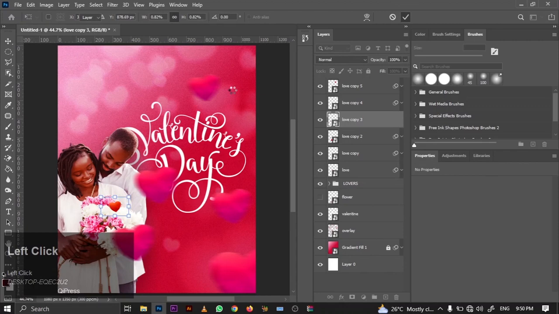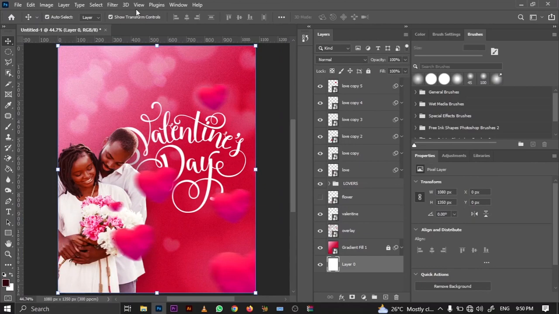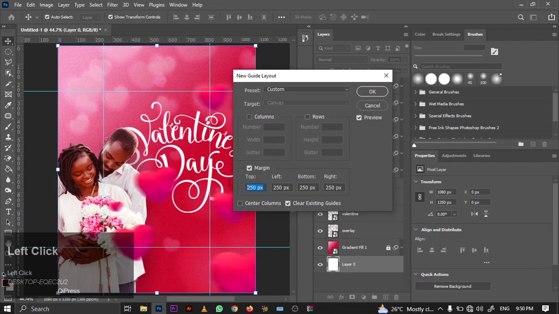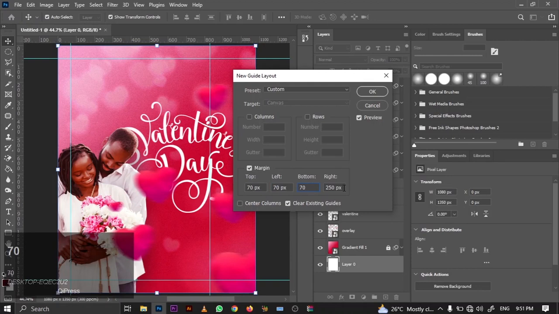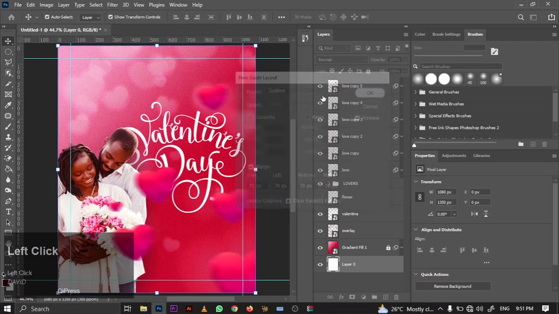Then I'll move this. So what I want us to do, I want us to add a guide, like make sure it's 70 each, like margins to it. When you're adding a guide, you go to New Guide Layout. You can either add columns or your margins. So I want to add margins so that I'll make sure everything on my work is aligned. So I'll add margins, make sure all of them are 70 pixels. This is my margin. So make sure this is working well with the margin.